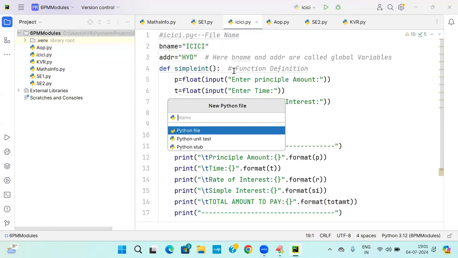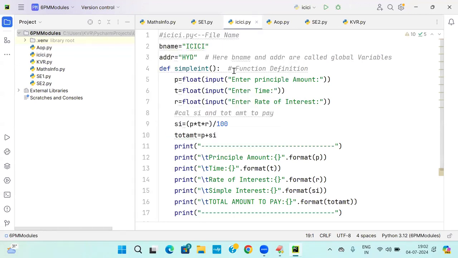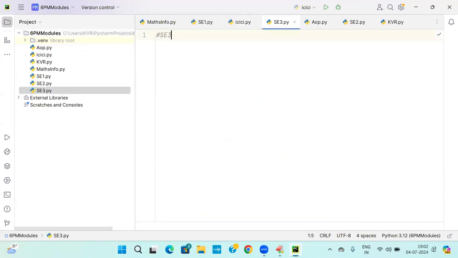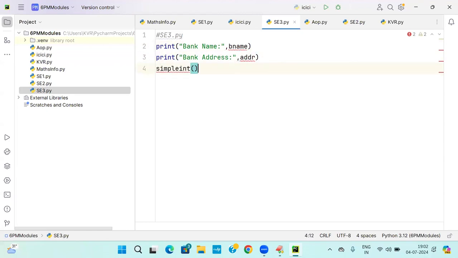Now some other programmer is writing SC3.py. There I am writing bank name, comma, BNAME. Next, bank address, comma, ADDR. And I am going to call simple INT.